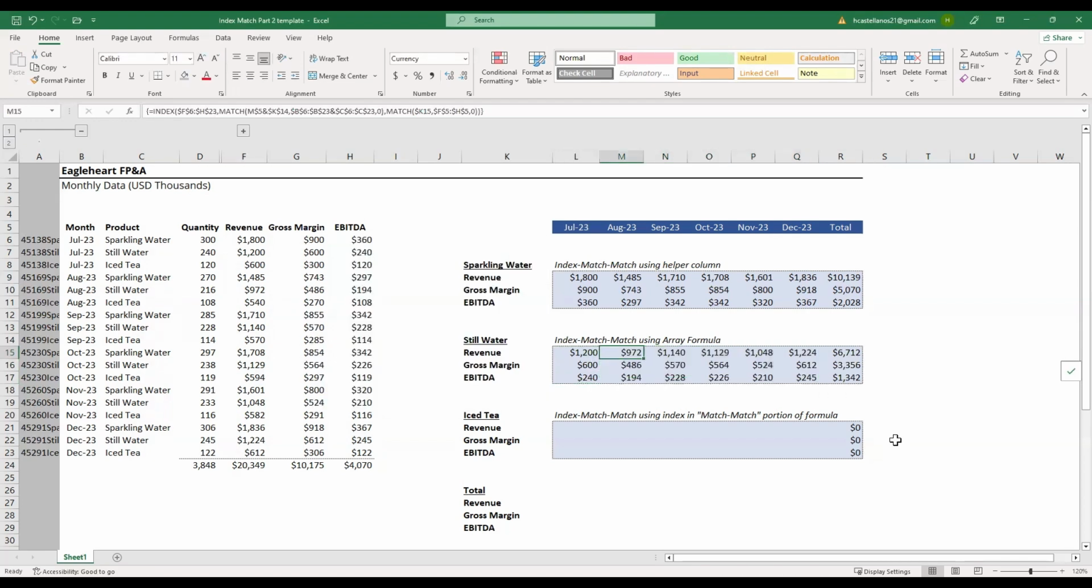All right. So let's temporarily change this still water header to sparkling water so we can compare and make sure it's working properly. And as you can see, this method yields the exact same results as our first method. Beautiful, working properly. So that's how you use an array formula with index match match.